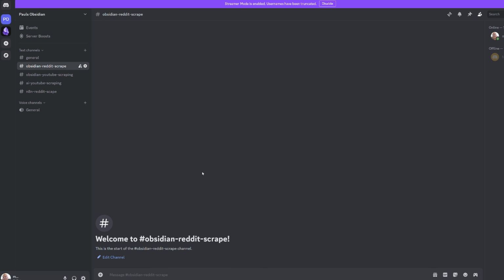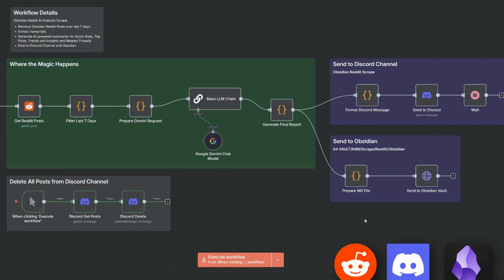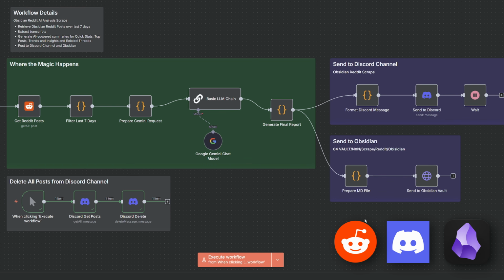So if I just want to get it for the day or for the week, I'm not really interested in archiving previous weeks, and I just want to clear it out, then I can run that workflow there. So that's how my Obsidian Reddit AI analysis scrape workflow works.